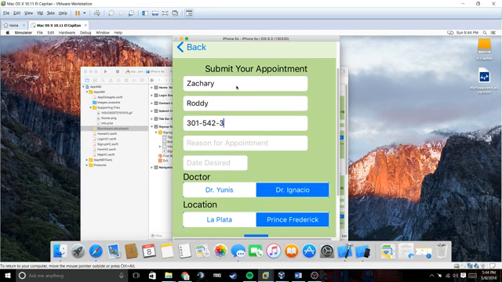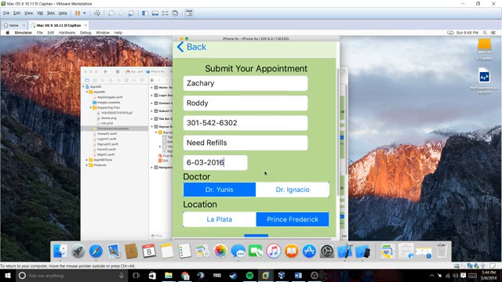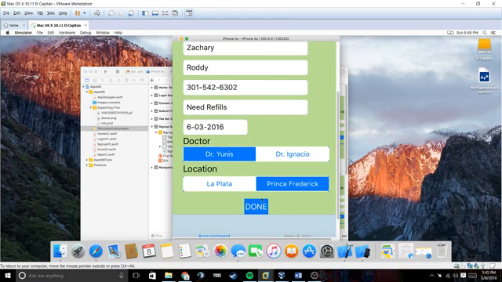This is the information that they said would be most viable for them to use. I went through and asked the office manager and the doctors what they thought, and this is what they wanted. I'm going to say need refills on their medication, and we're going to do 6/03. We're going to do a month from now. Okay, this will look good. And I'm going to see Dr. Ignacio rather than Dr. Eunice, and we're going to go to the La Plata office.